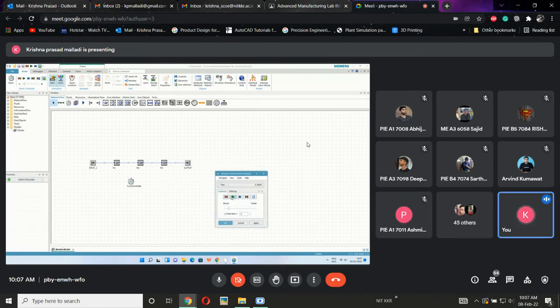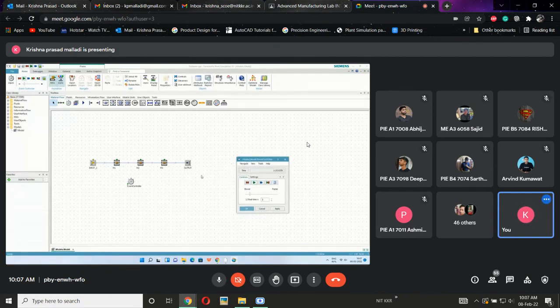Now I run the simulation. See here, the part goes up to this 1, then 2, after this is 3, and it is entering into the output. So there is no representation, because there is no extra connection from the output. The output is like a store, so it is not visible. If you want to check what type of material and how many materials enter into the output, I will explain that. Wait, first we will discuss this simulation.